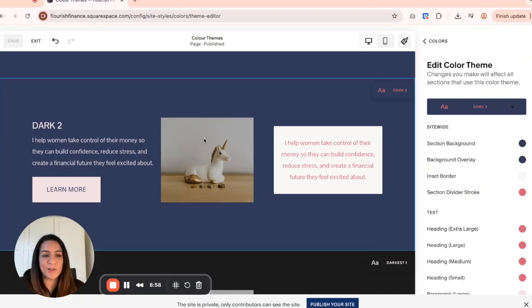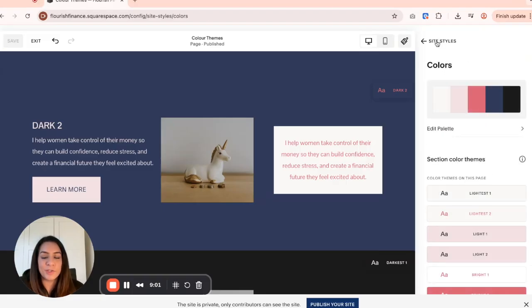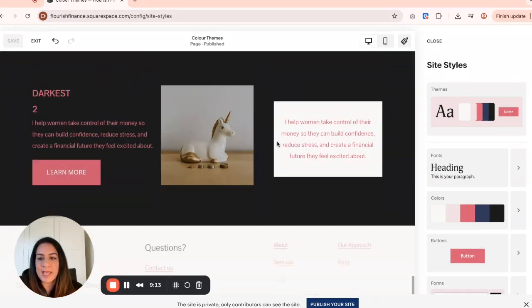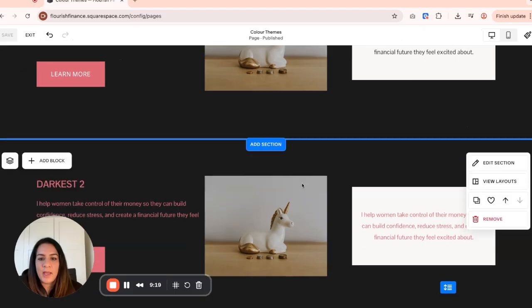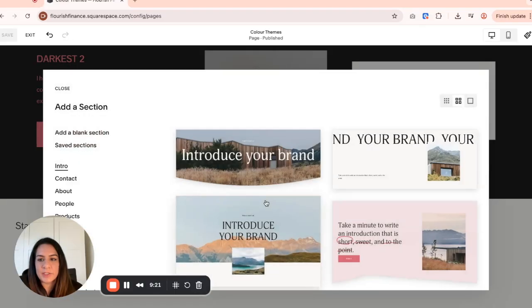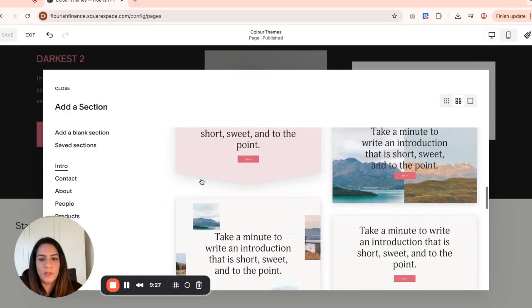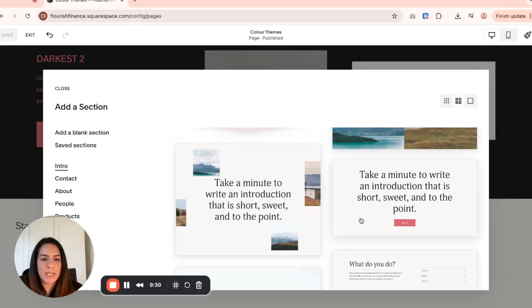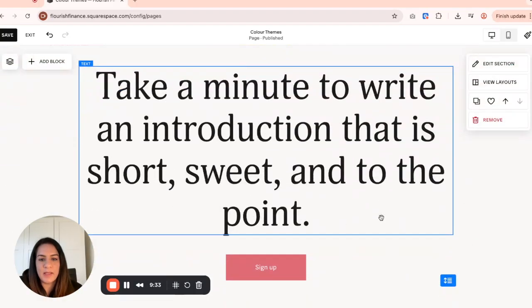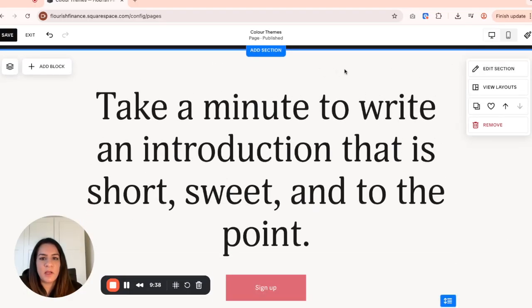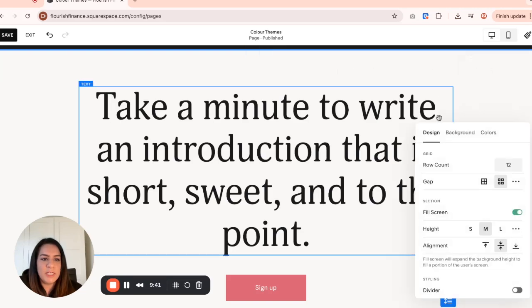So now that we've updated our colours and spoken about the colour themes, I'll show you how you can actually use these colour themes within your website. So this is my website page. Say I want to add a section. What I would do is come out of Site Styles, and at the very bottom I'm going to click Add a Section, and let's say I want to add this, which has got a big heading and then a lovely coloured button here, but I don't want it to be in this colour theme. I want the background to really stand out.